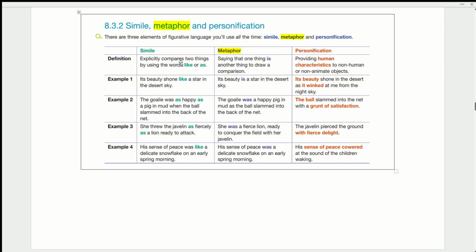The difference is that a simile uses like or as, whereas in a metaphor you use is or was, generally. In a simile, we'll look at this example here. Its beauty shone like a star in the desert sky. The goalie was as happy as a pig in mud when the ball slammed into the back of the net. With a metaphor, let's compare that. You say its beauty is a star in the desert sky. The goalie was a happy pig in mud as the ball slammed into the back of the net.